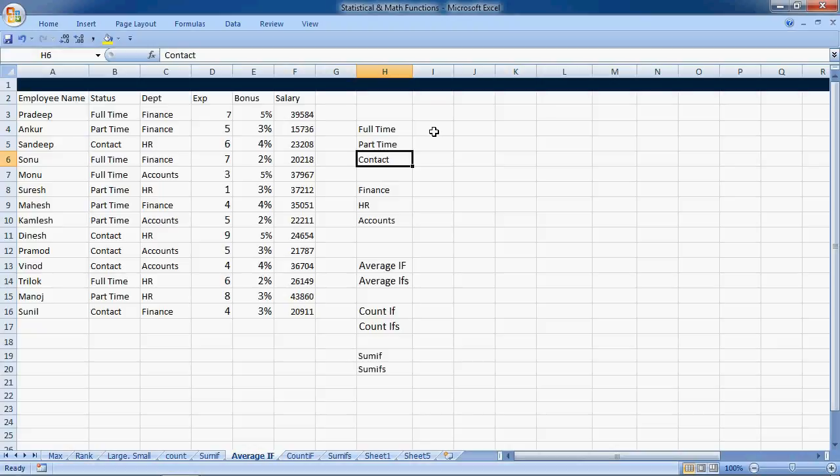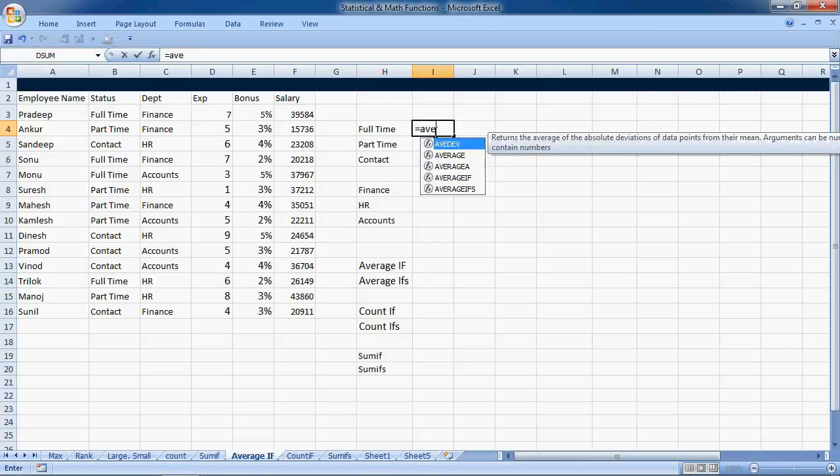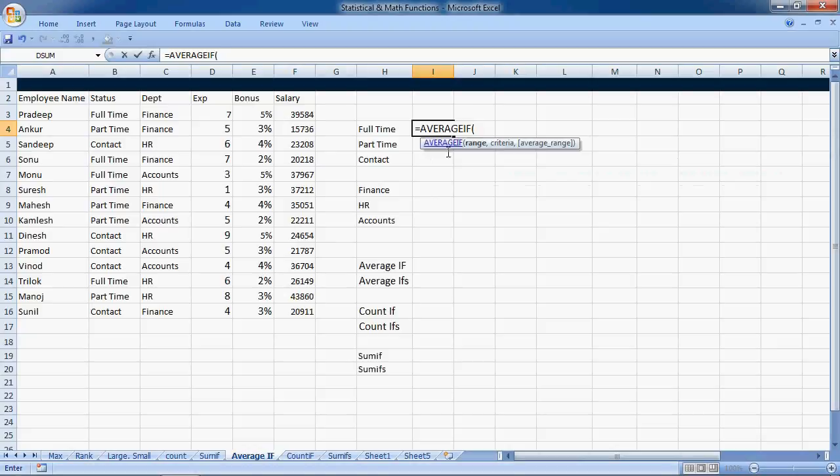So just put in equal, AVERAGEIF. You will see that the parameters of AVERAGEIF are similar to the parameters of SUMIF. The difference between these two functions will come in the final output. AVERAGEIF gives you the average of numbers based on a condition. Similarly, SUMIF gives the total of numbers based on a condition.